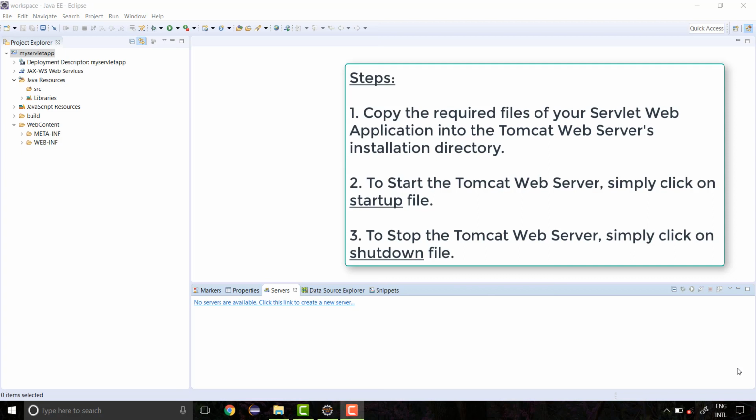So if such a feature is provided to a developer, then the developer would no longer need to perform these 3 steps manually. In other words, developers' efficiency is going to be enhanced. And that's what today's tutorial's topic is.